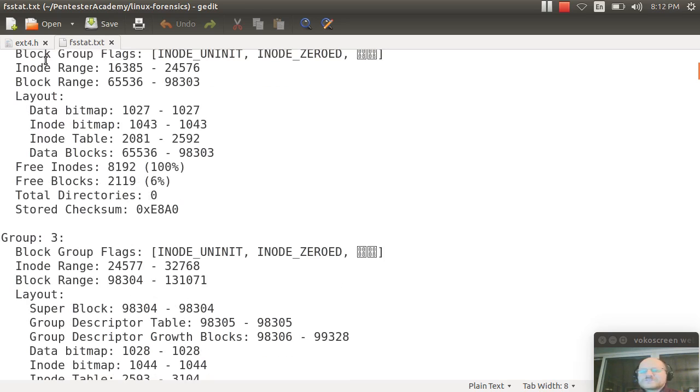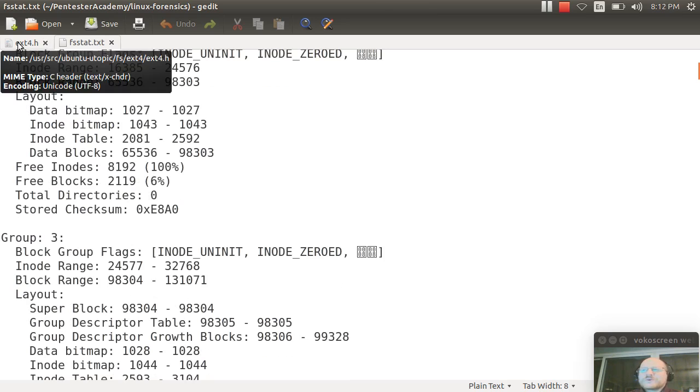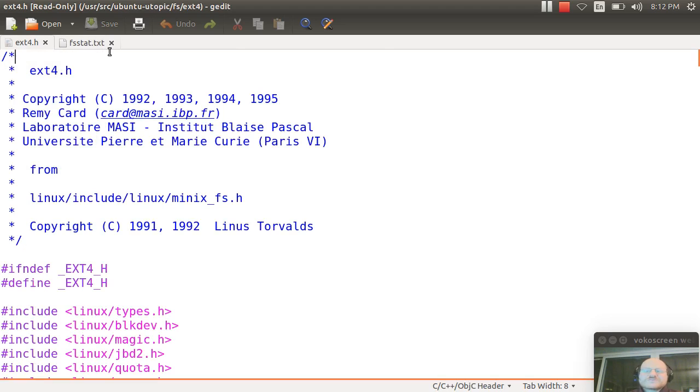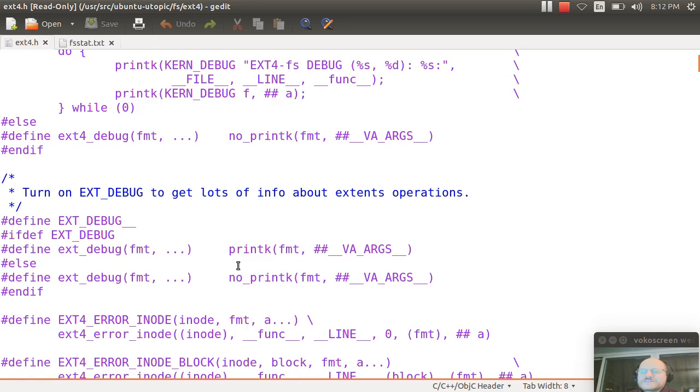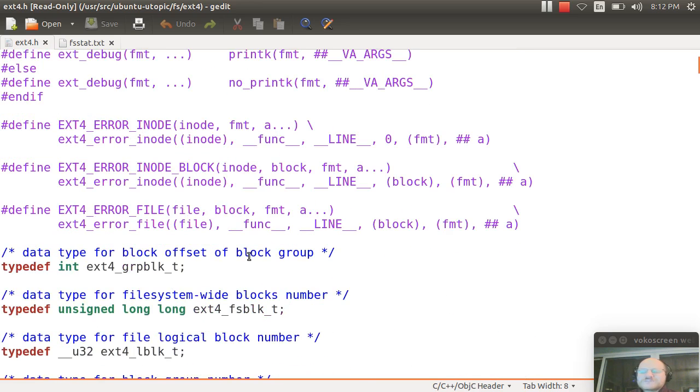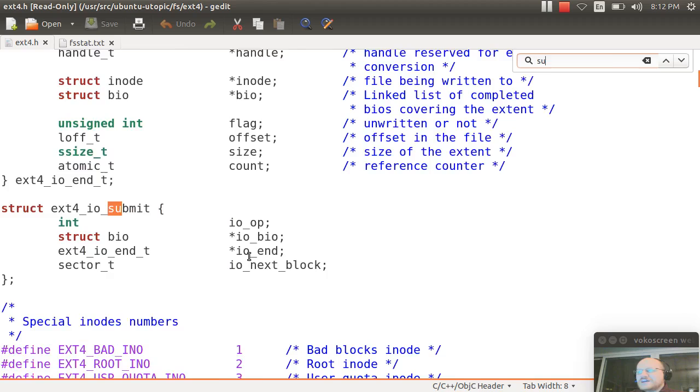Also, real quickly, I wanted to point out, where can you get all this information on how these structures are set up? The best place, go to /usr/src/linux-whatever-headers, and you will find under fs for file system, and then a subdirectory called ext4, you will find this file, ext4.h, and in it you will find all of the structures. So I can look at superblocks, etc.